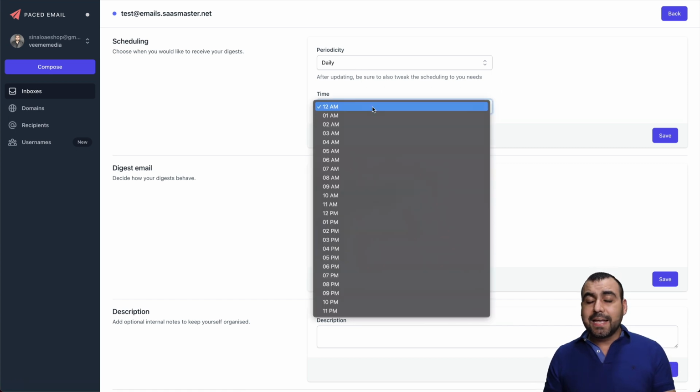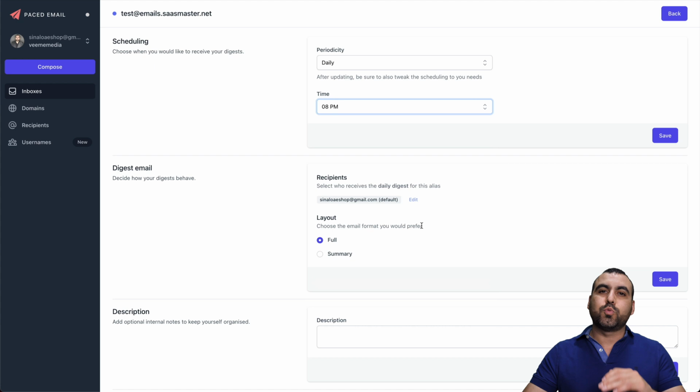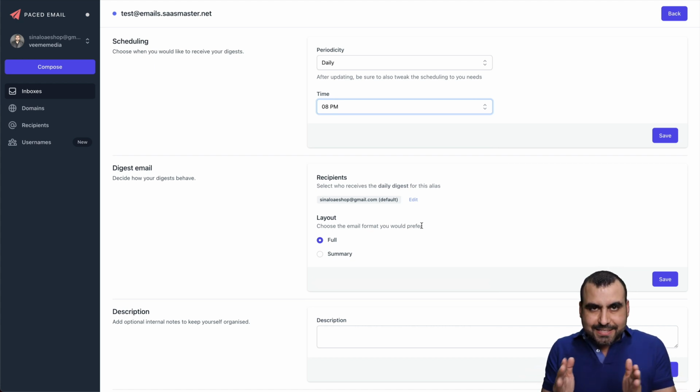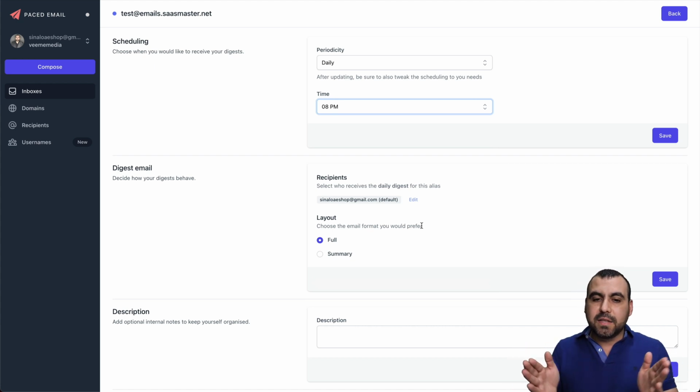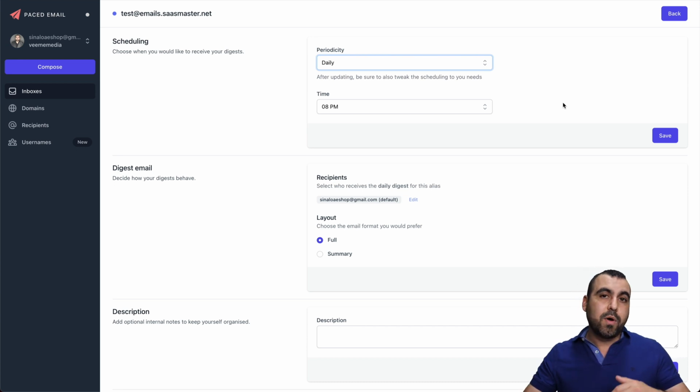But let's just say it's daily and I stop working at 6 and I get home at 8, right? 8 p.m. So I can set it at 8 p.m. That's what I want to receive. Everything that was sent in the day is going to be delivered at 8 p.m. daily. Or it could be weekly or monthly. You can create a paste email for something that you want daily, another one weekly, and another one monthly. So for example, promotions and all that, you might want it weekly, not daily. So it just depends what you want.